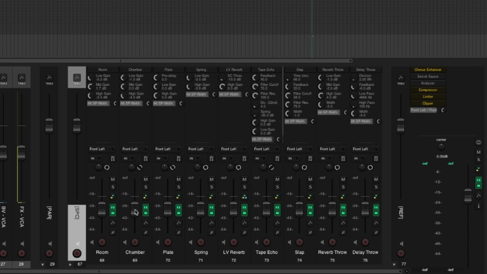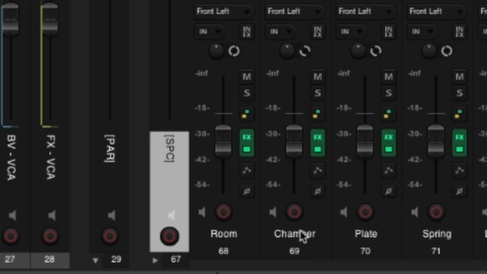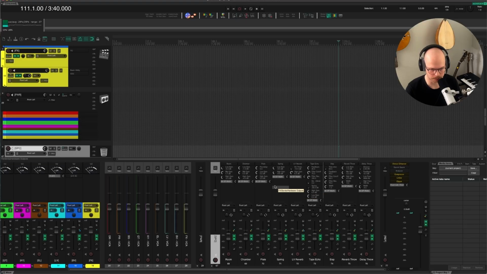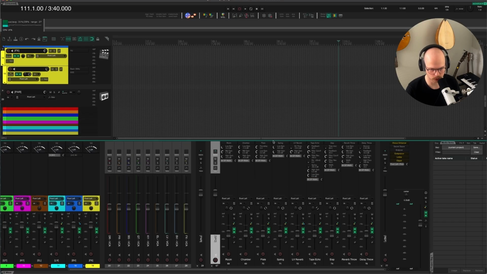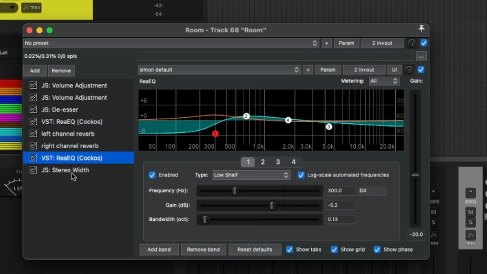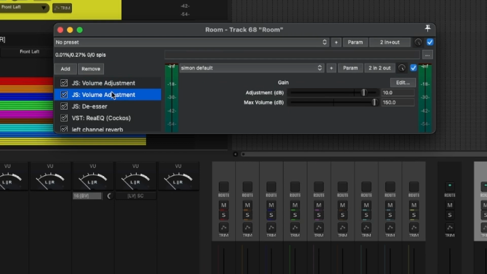Here I've got all of my spatial effects. So, room, chamber, plate, spring, reverb, tape echo, whatever. All of these are just stock Reaper stuff. So if I take up my room, for example, you can see I've got a lot of stuff on here. I've got some volume adjustments where I'm doing stuff.